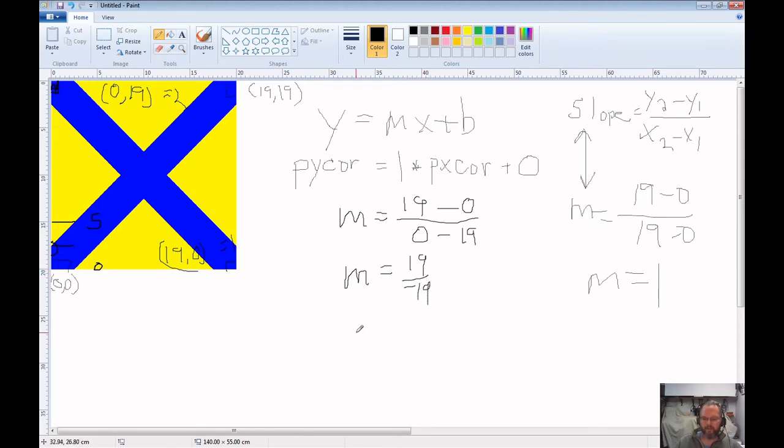And then what this reduces to is negative 1. 19 divided by negative 19 is negative 1. So basically it's the same slope we had before, but we're going down. That's why we have a negative. As when we read something in math, we usually go from left to right. So this is what we call a negative slope going downhill.